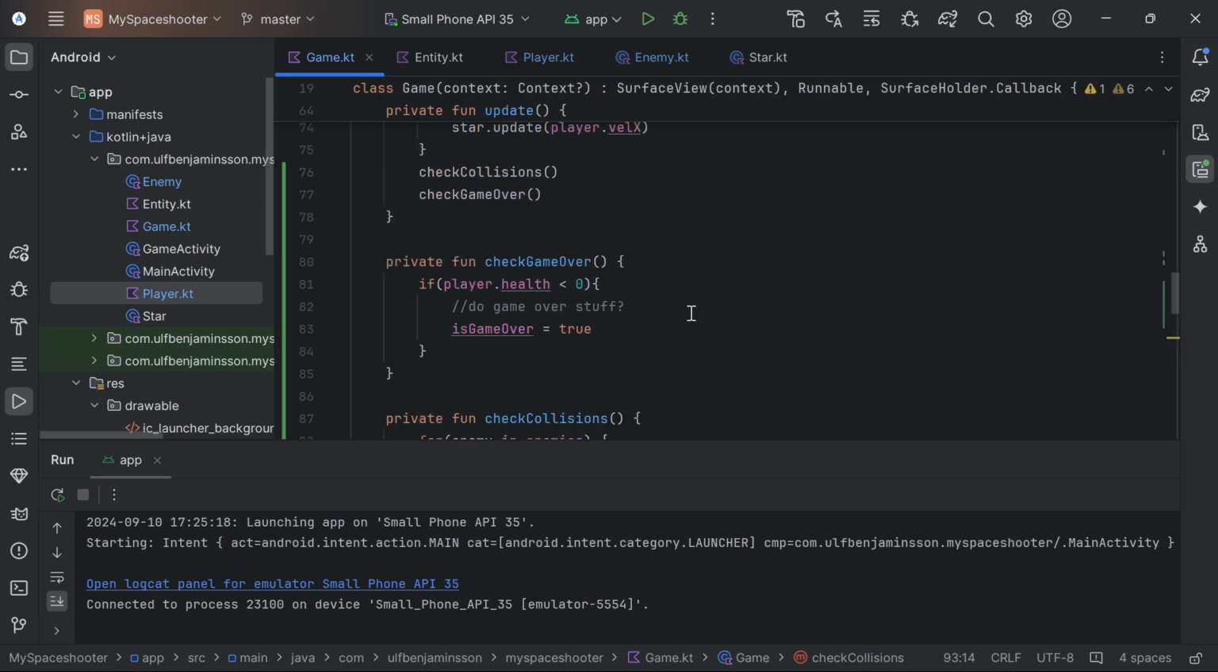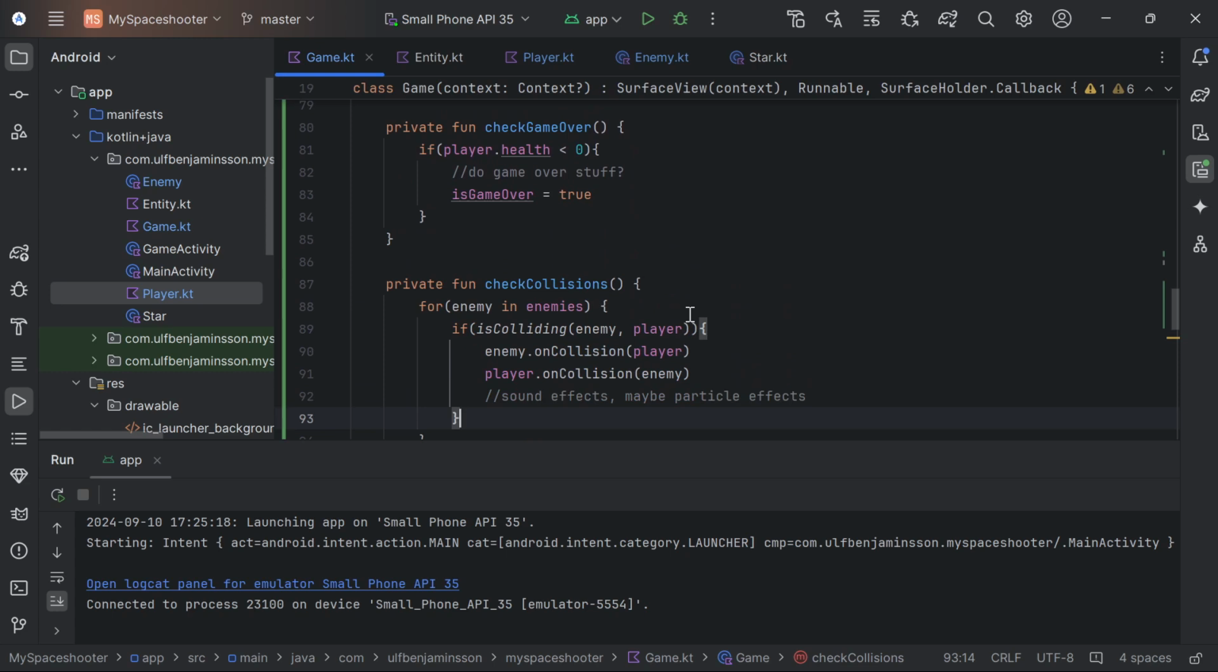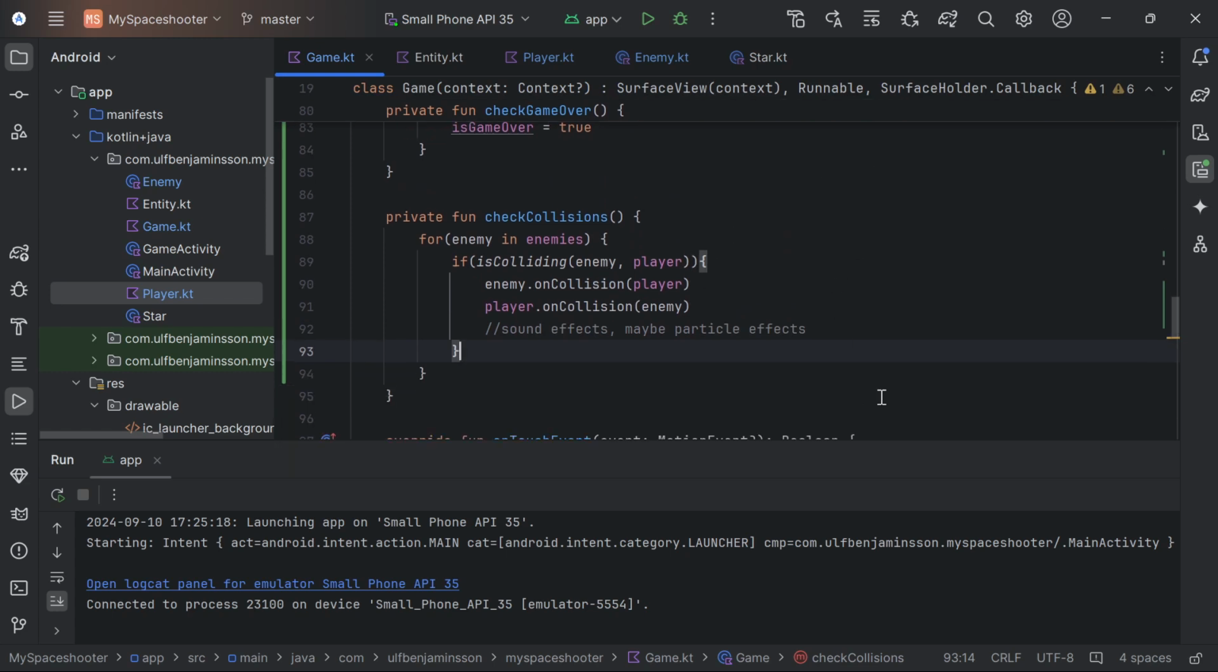Okay, so that was collision detection. Next up, I think we're gonna need a goal of some kind. So we should probably have a score system, get this towards the finishing line.